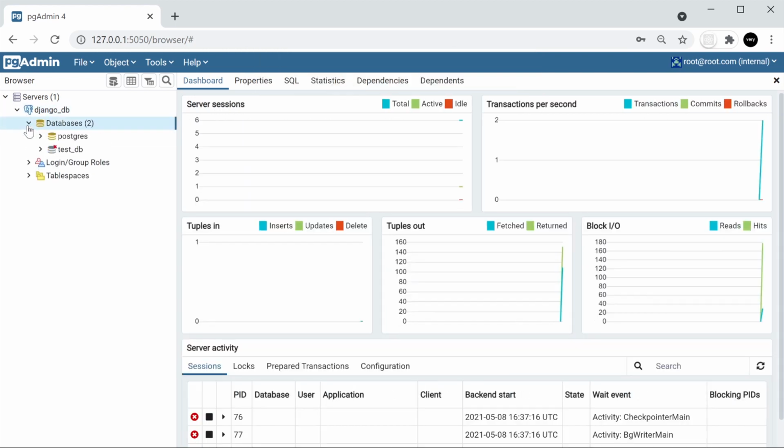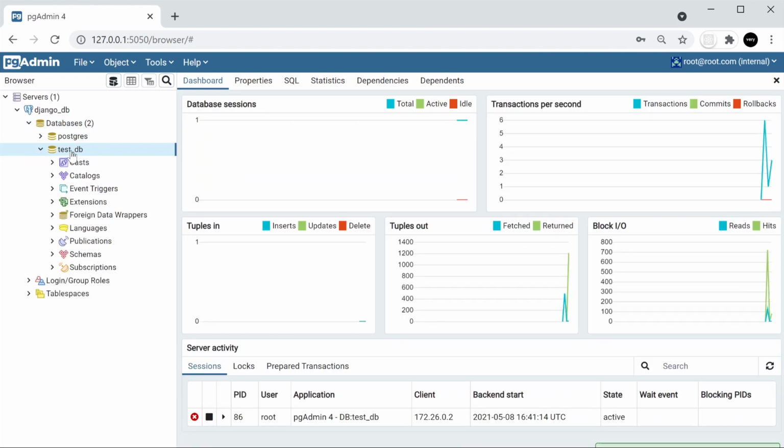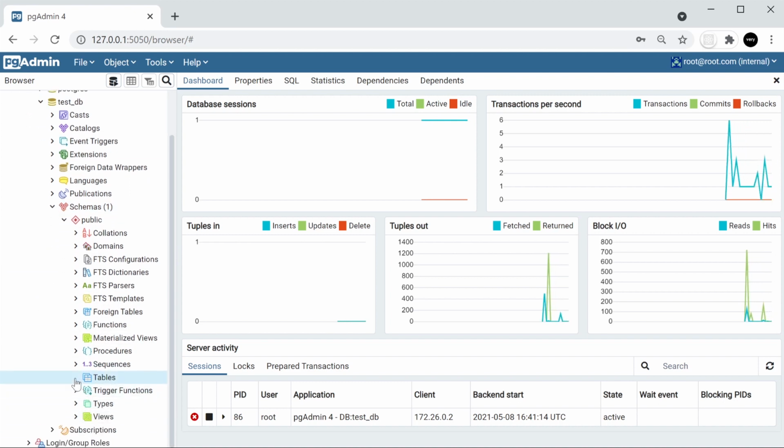Inside of here, I've got databases. Inside of here, I've got the test DB. That's a database, if you remember, that I set up in the Docker Compose configuration. And inside of here, we should have schemas. At the moment, there isn't anything here in tables. All of our tables will be in here, but there's nothing in here because we haven't actually built a table.